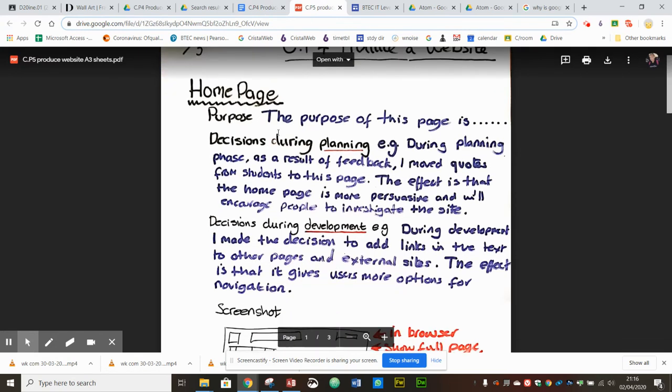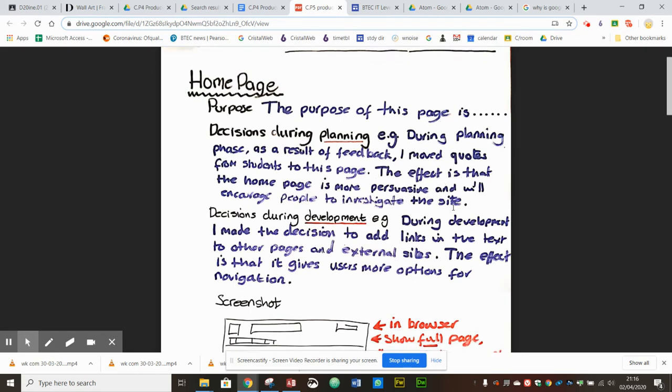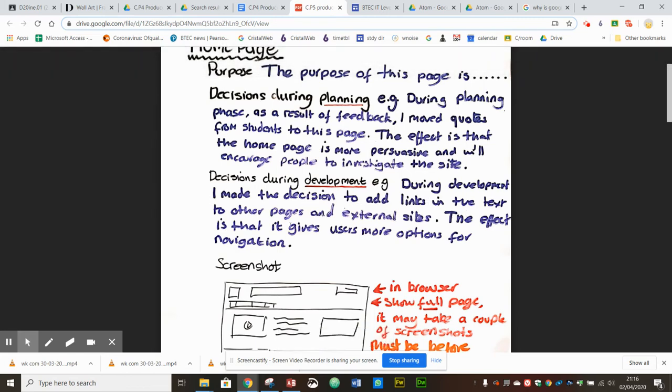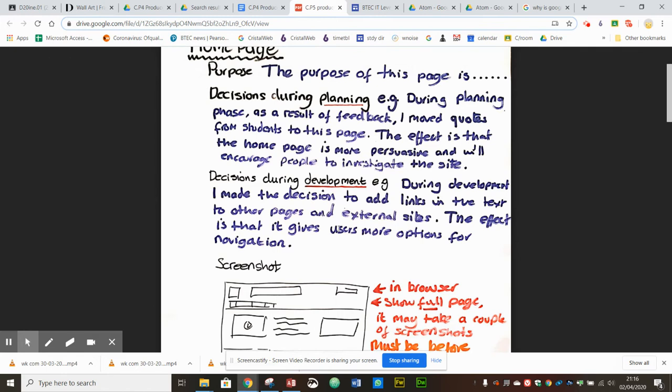So for me, it was the home page first, purpose of the page, the decisions I made during the planning phase. So I made the decision to, and then the decisions I made during development. Again, I made the decision to do this. So this shows it's okay to have changed your mind about stuff as you were building the site. So this is where you can add in why you've made changes. Why does your page look a little bit different to your plan in P2?